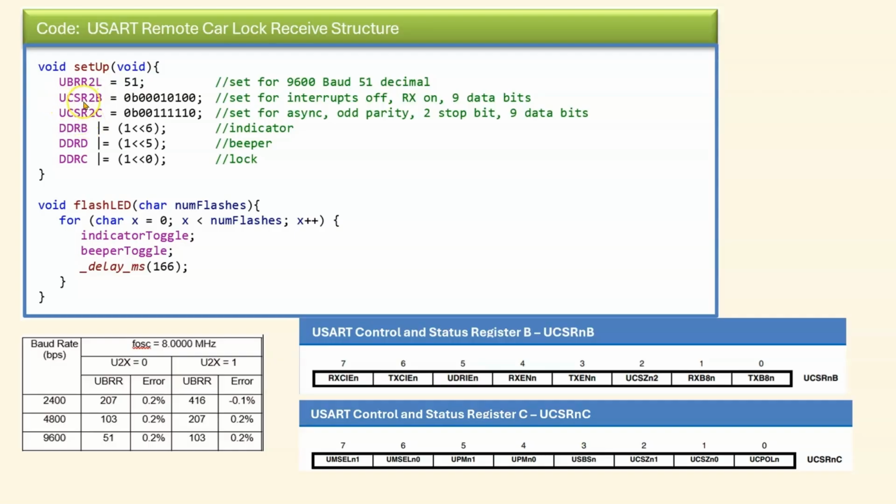Looking at the UCSR2B register, we have bit 4 here, and bit 4 powers on the receiver, so we set that to a 1. Finally, we have bit 2 here, shown here. This is used in conjunction with these other 2 bits to set the data size. This bit here must be set to a 1 for 9-bit data.